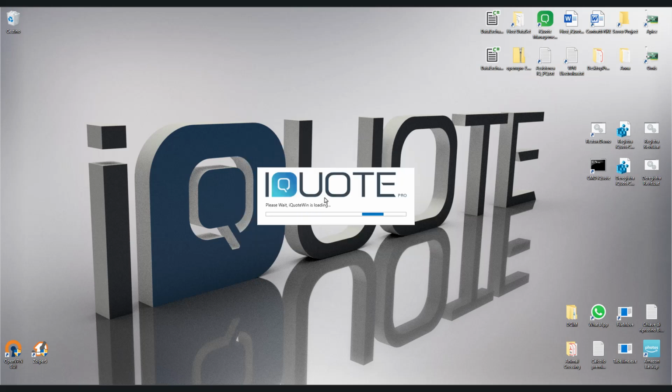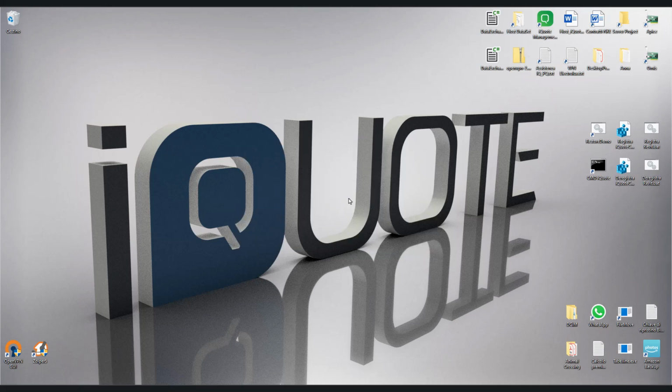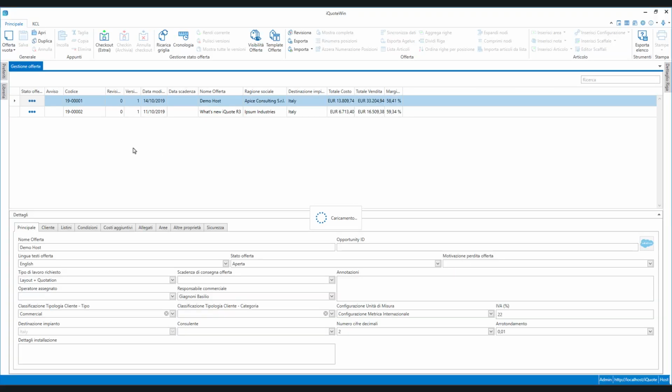iQuoteWin is the first module we will review. It features an interface listing the offers I have previously created, and I can create new offers, which we will do shortly. When creating an offer, you can start with a blank offer or a template-based one. Except for the first time, when you create a blank offer, most users will likely set up templates. Templates allow you to pre-configure settings that you would otherwise have to repeat each time.